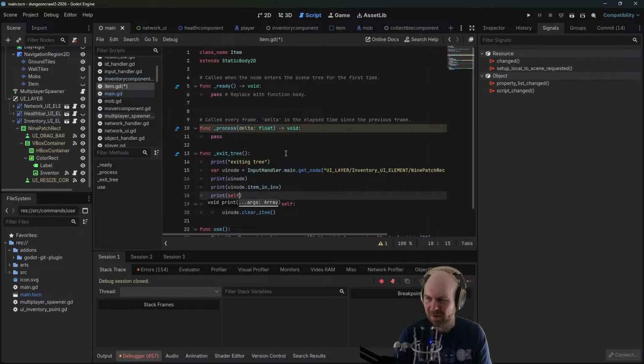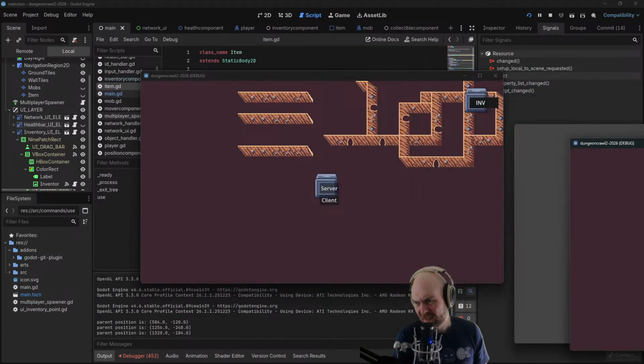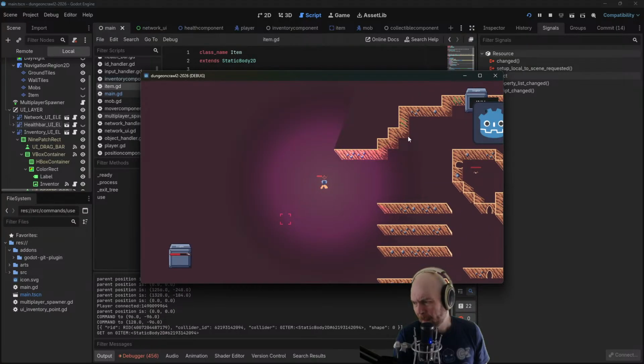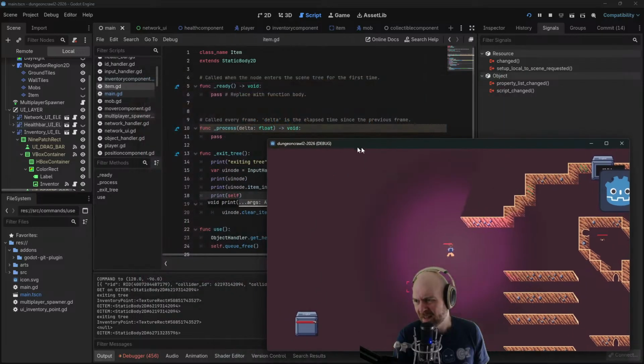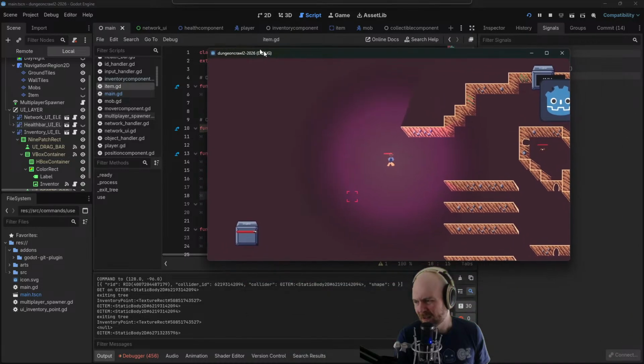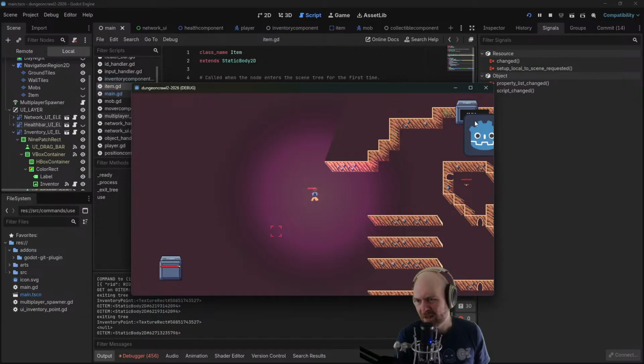Print self. All right, we have a lot of prints, just the way I like them. Here we go. Okay, problem. That's null. What is that again? What's the third print line? UI node item in inv. Why is that null? That shouldn't be null. How is that null?